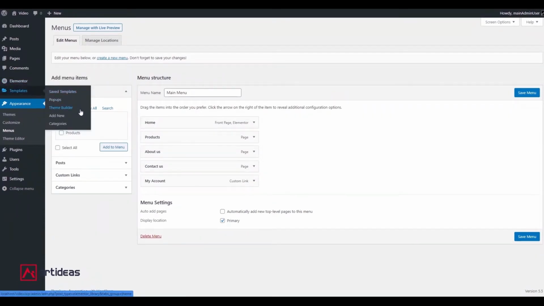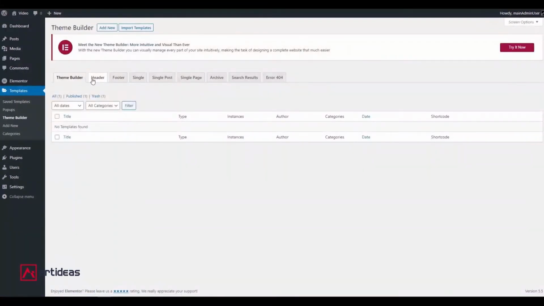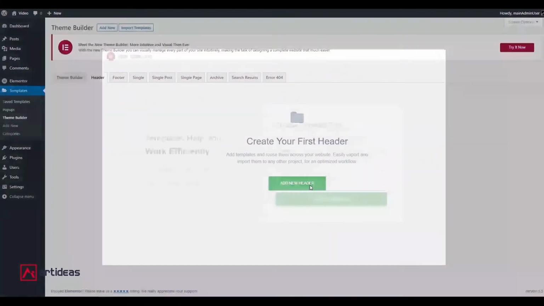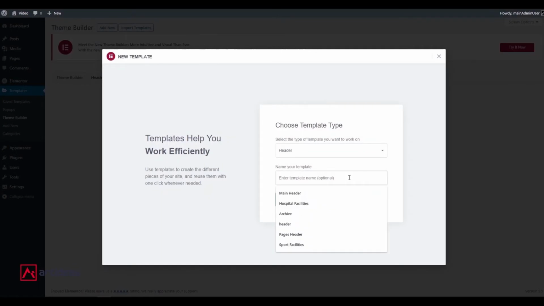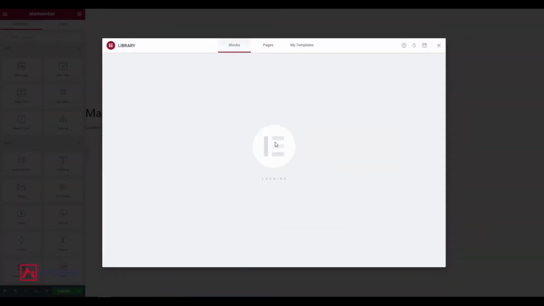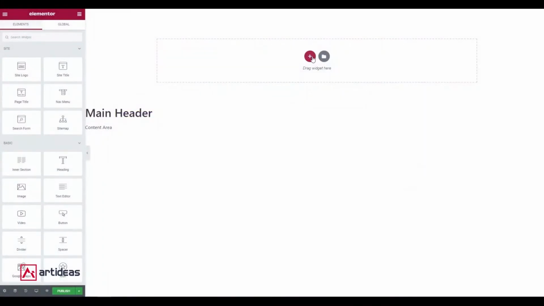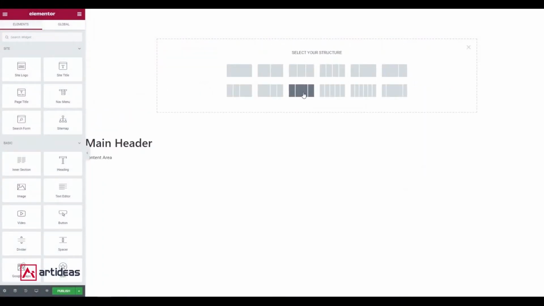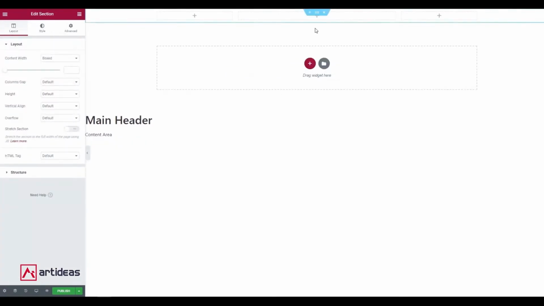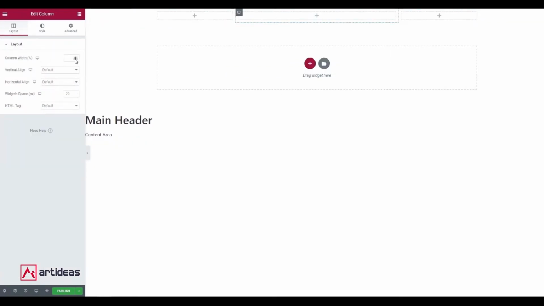Next, we go to theme builder and select the header tab, add new header and just name it main header and create template. Elementor takes you to a page. This is the library section. Just close it. I prefer to use this layout. I consider these percentages for columns, 20 on both sides and 60 in the middle.